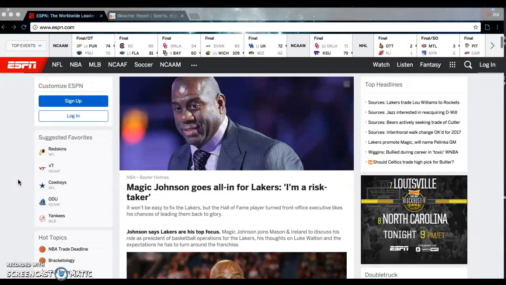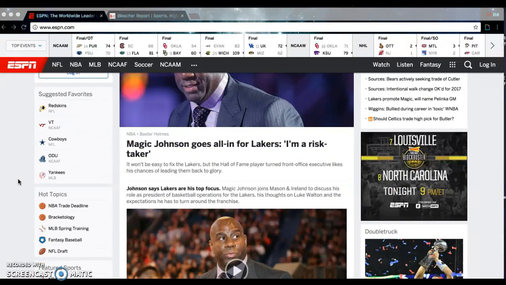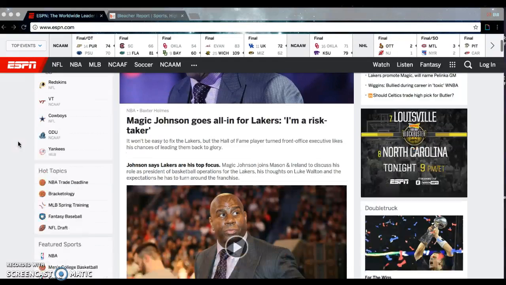Right now I'm not logged in, so it's showing me the suggested teams based on my location, which unfortunately has the Redskins, boo, Virginia Tech, boo, and so on. If I were to log in, you would see my favorite teams like the Baltimore Ravens and so on.